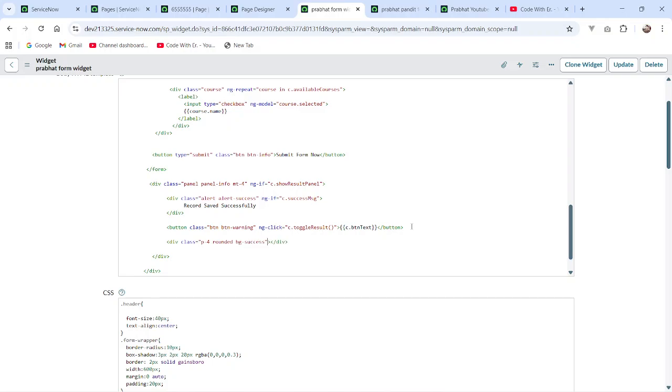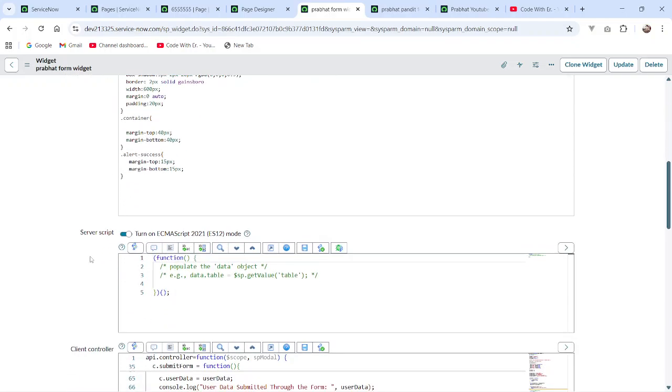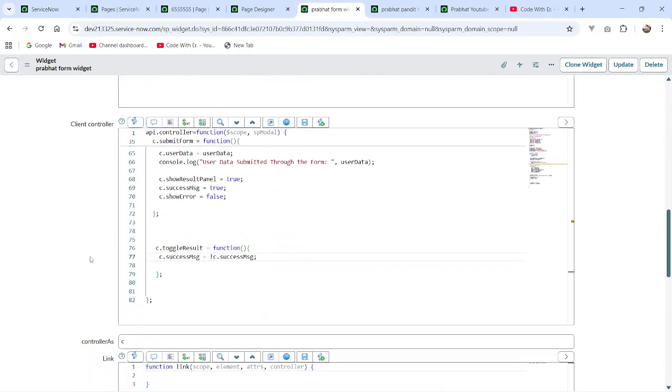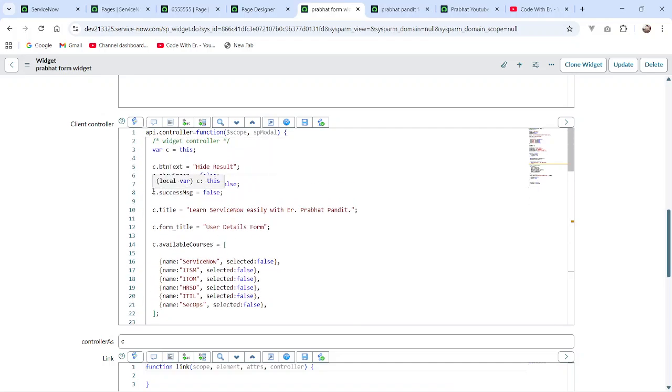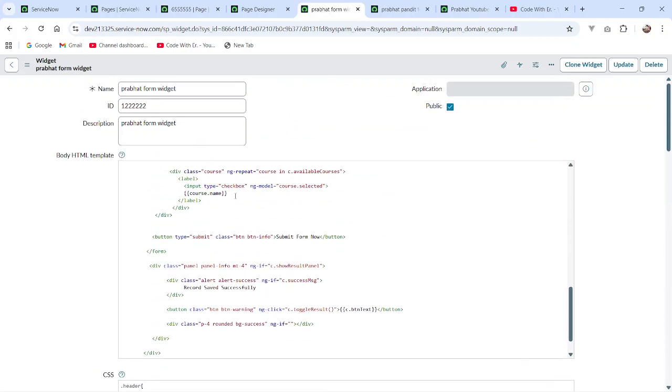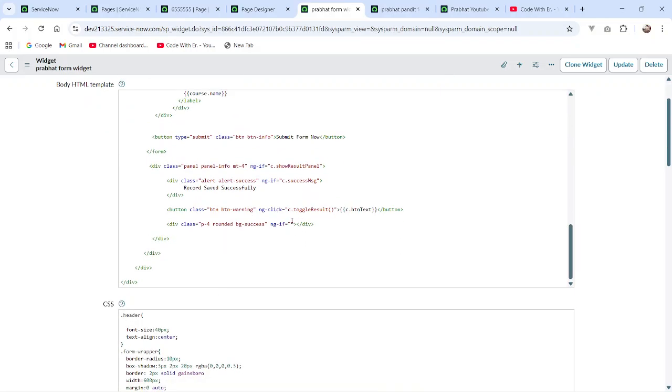Okay, inside this div I'll say here ng, it is a directive, so I'll just use ng-if. Okay, and if equal to, I can use this variable. So where is the variable? So here is the variable c.successMsg to show the message or hide the message. So let's just paste it here, open this div now.